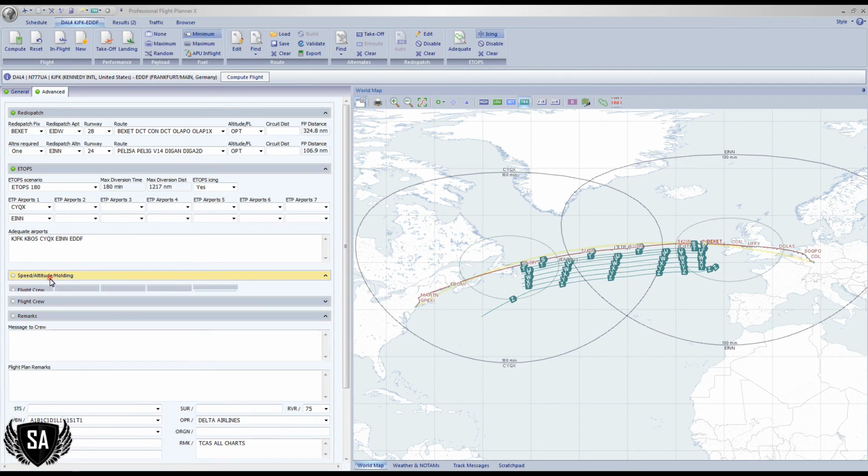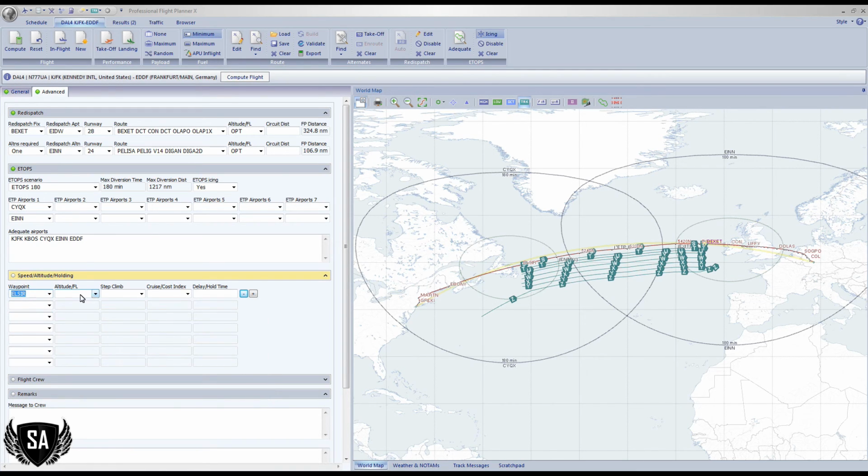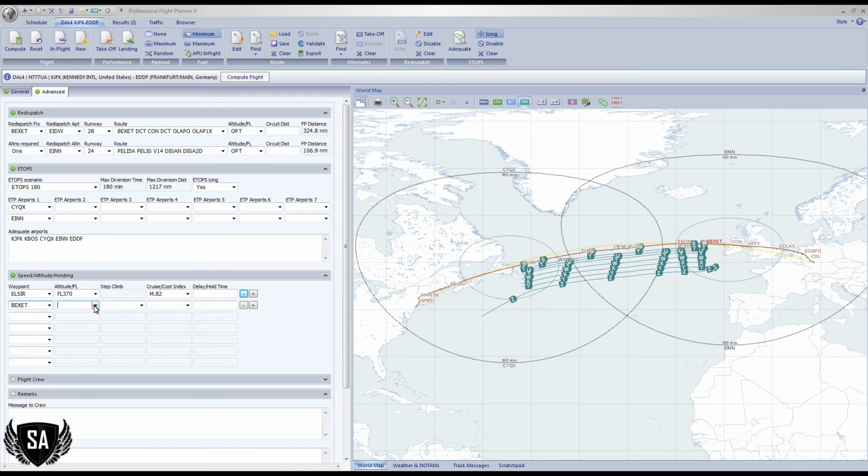That's fine. And then also going back to speed altitude, so we're going to put in LSAR here, or LSIR, however that's pronounced. And then flight altitude is going to be 370 because that's what we had on our other flight plan. And then it's going to be Mach .82 going across there. And then at Bexit, which is the end of the track, we're going to go back to optimum and let it climb to its optimum altitude, and we're going to go back to a cost index of 10. All right, so let's compute that.